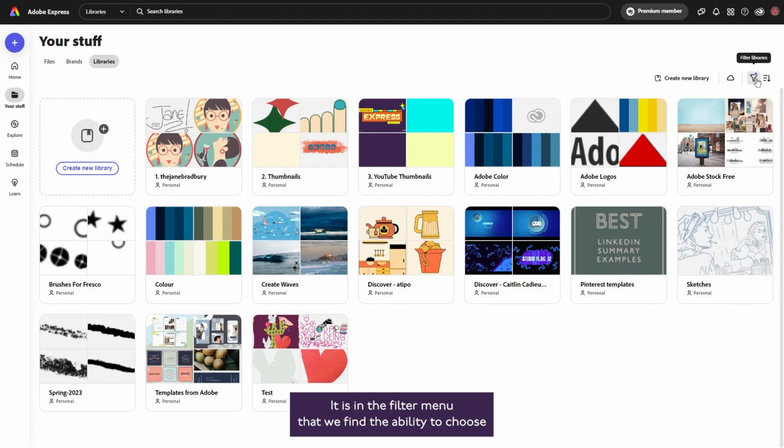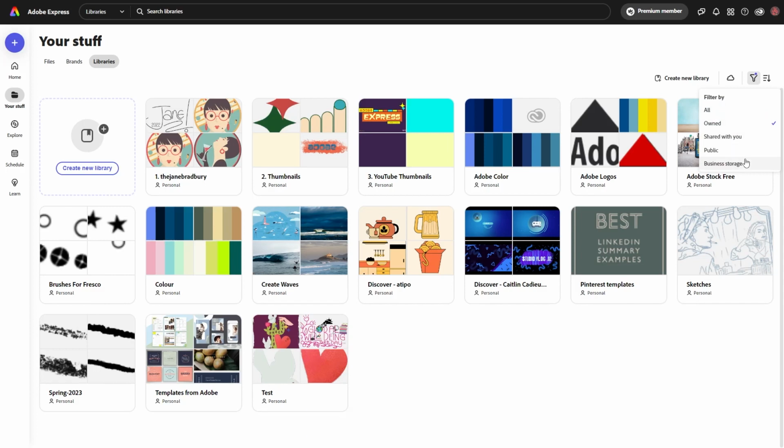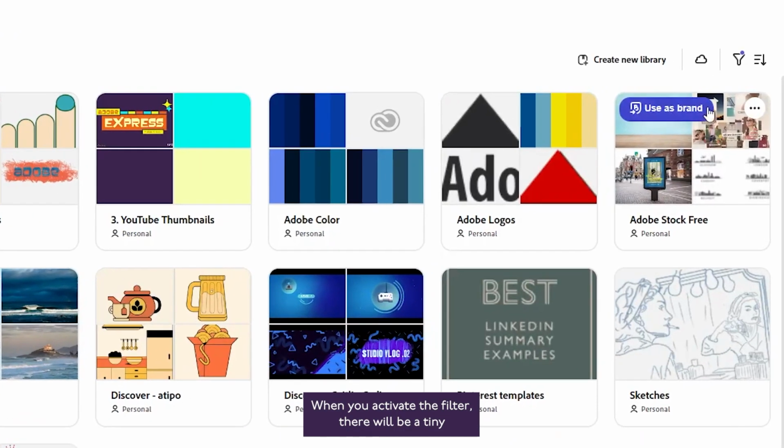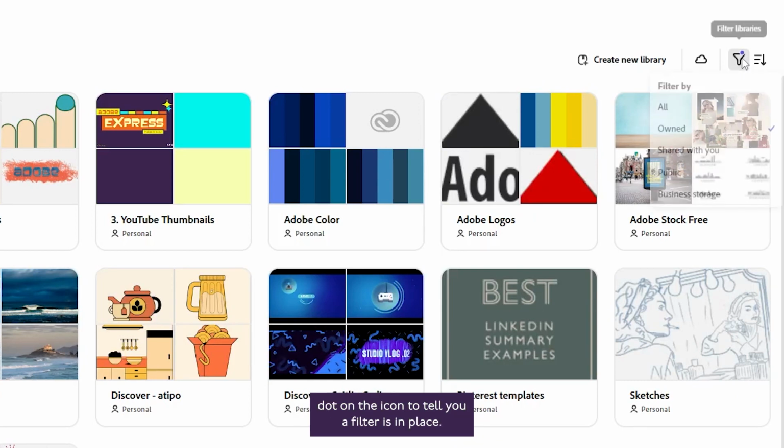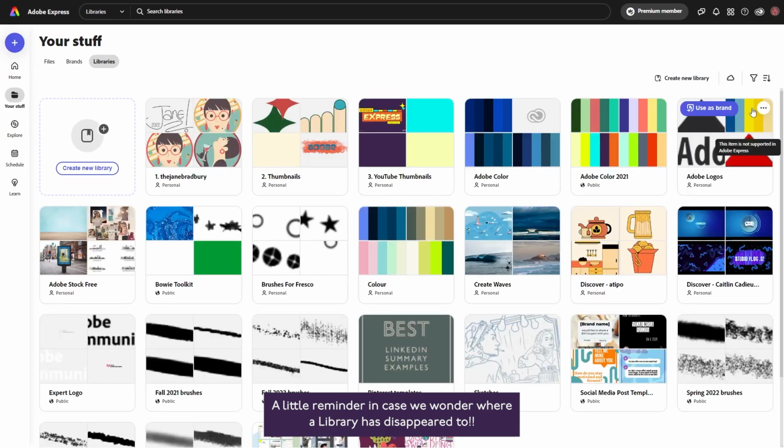It is in the Filter menu that we find the ability to choose our owned projects, shared with you projects, public or business storage. When you activate a filter, there will be a tiny blue dot on the icon to tell you a filter is in place, a little reminder in case we wonder where a library has disappeared to.